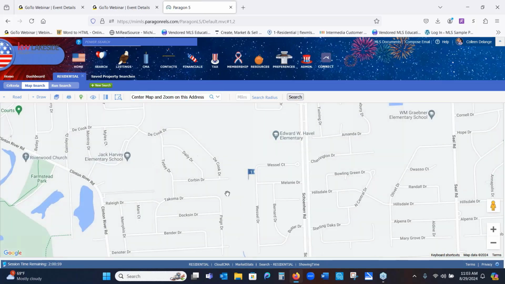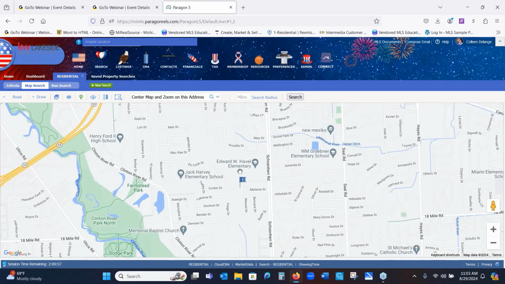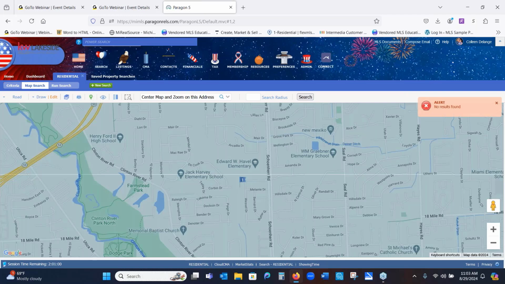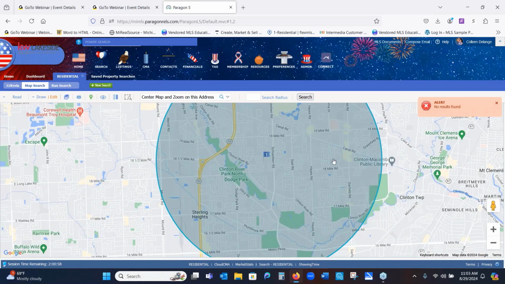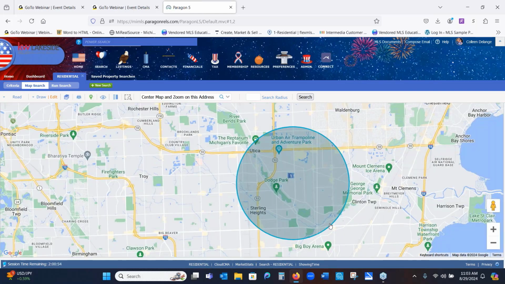Now I'm going to resurface my map here. What I really like about this is let's use that 3-mile example. And I think that's what you were trying to say, Amy. I'm going to go to search radius 3 miles. And I've just created that 3-mile radius of where they would actually want to live. So you can do it that way.